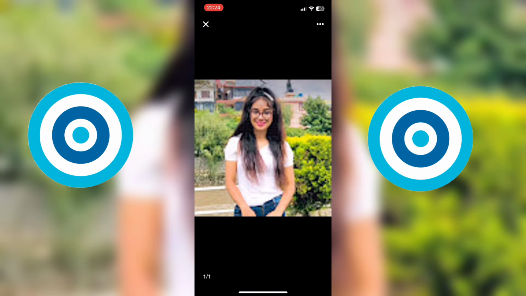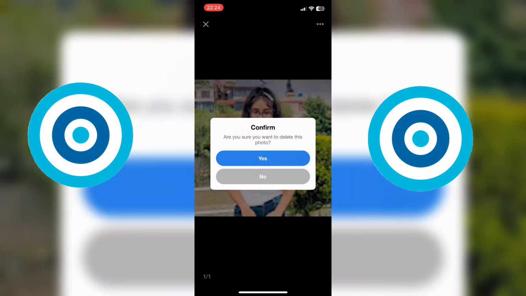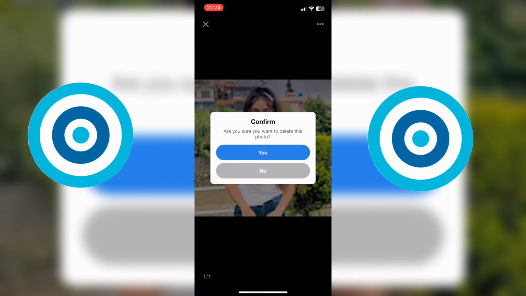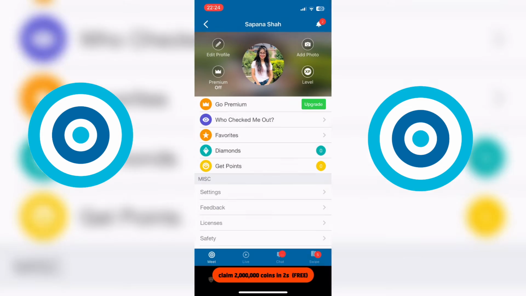Next click on the 3 dots button that is located on the top right corner. Now you get the option to delete photo. If you want to delete, click on delete photo. If you want to cancel, cancel it. Now confirm by clicking on the yes button. Next, restart your app.